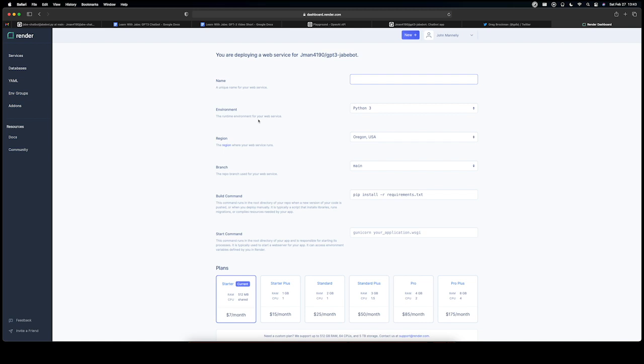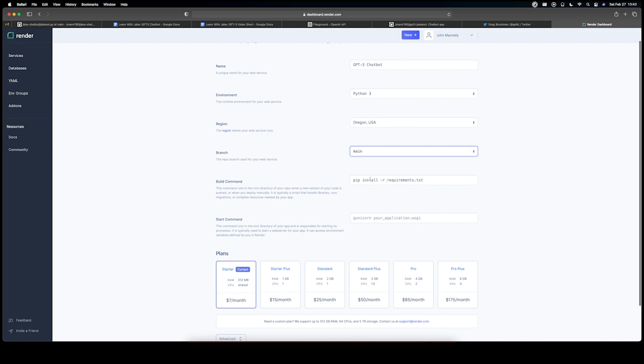Basically what we're going to do is give it a name, GPT-3 chatbot. It's going to be Python 3. Choose the nearest area to you. It's going to be on our main branch. And then the build command will be pip install requirements.